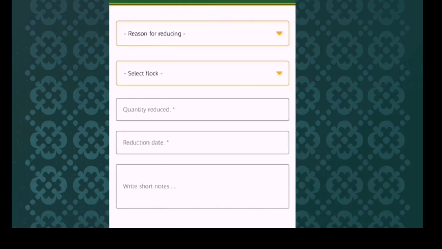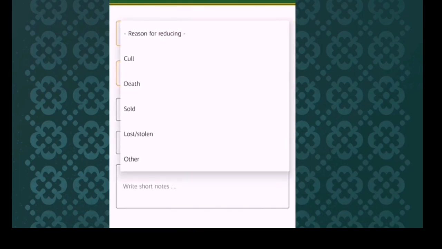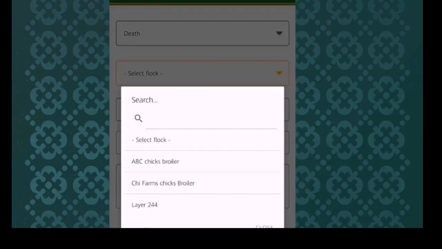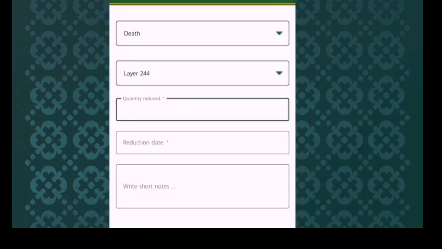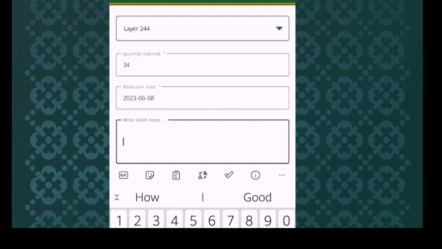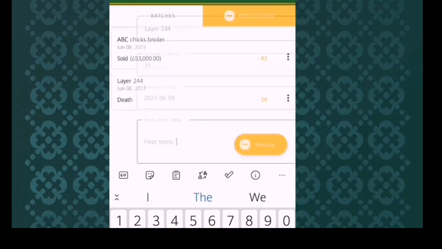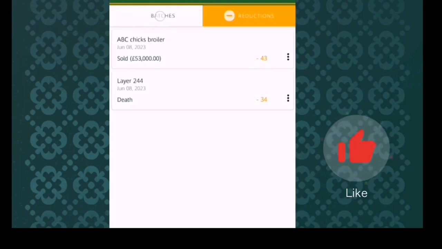Let's take, for instance, maybe we lost some chicks from the layer side. So let's say that we'll go to selection of flocks. We take from the layer 244, quantity reduced, we'll take 34. So reduction date, we put our reduction date. We'll write a note. Maybe the note could be what was actually the cause. Maybe let's say heat stress. That should just be it. Then we save. Then we'll go back to the batches.